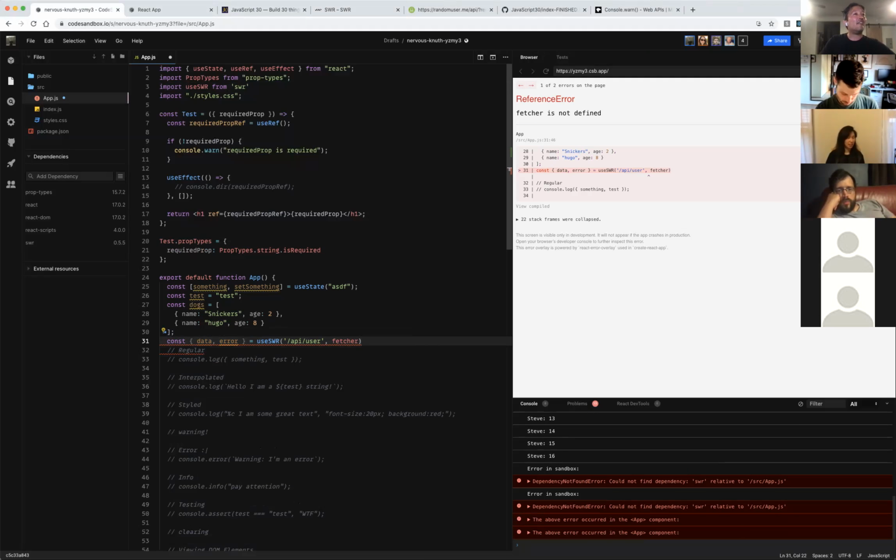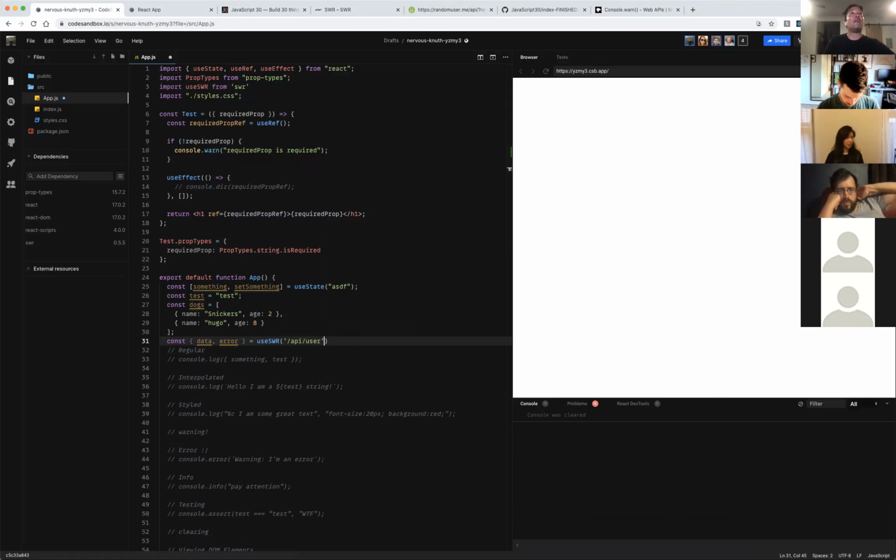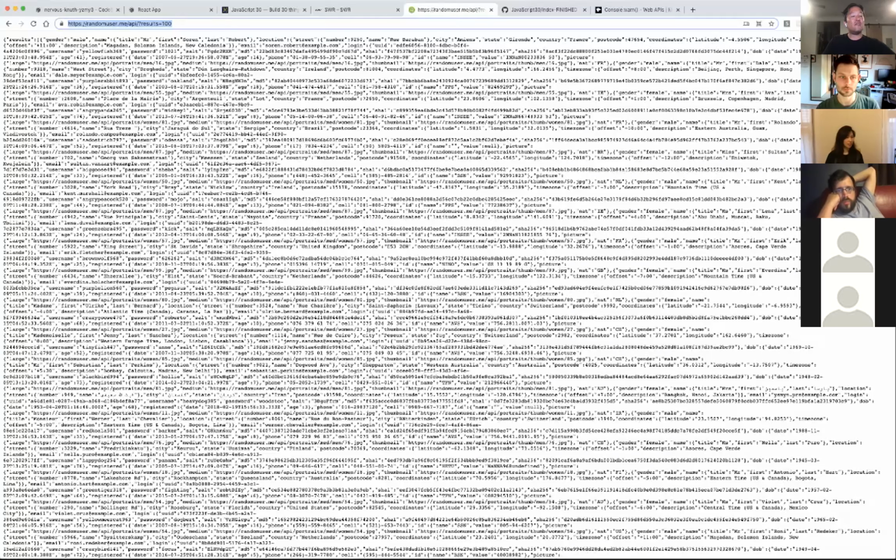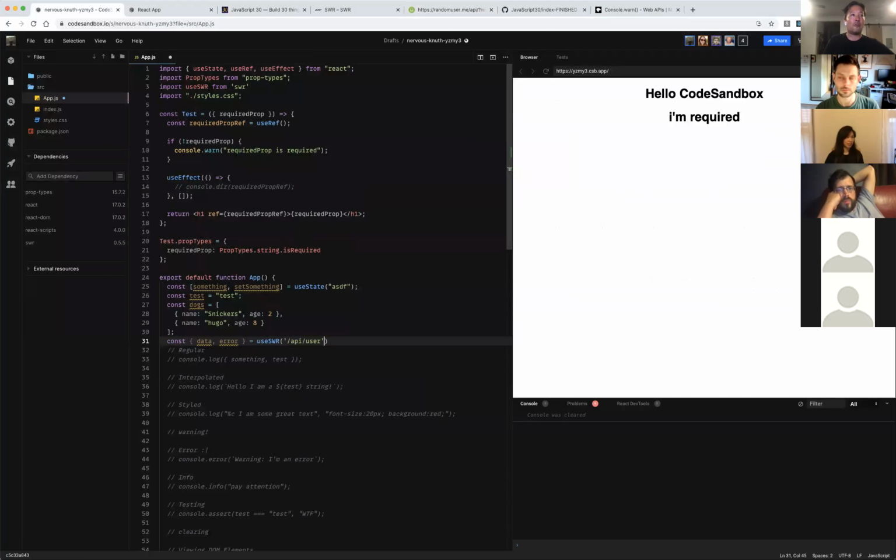So let's do, you don't have fetcher. I have this API, this random user. If you go to randomuser.me, there's an API just for testing out stuff. It's a free API that doesn't require an API key. I don't want the header. I just want the data.